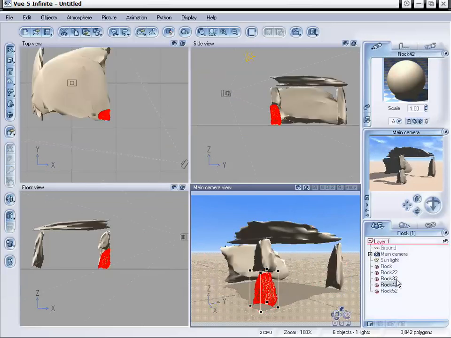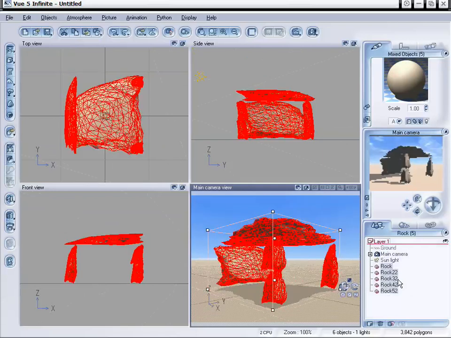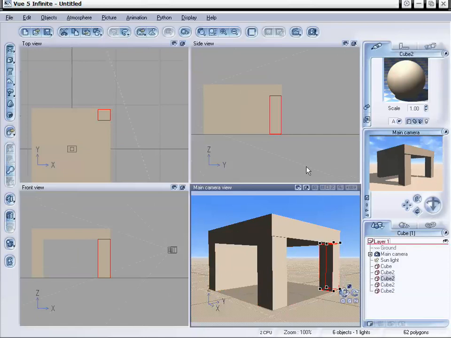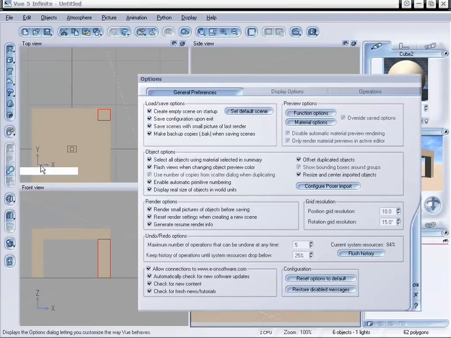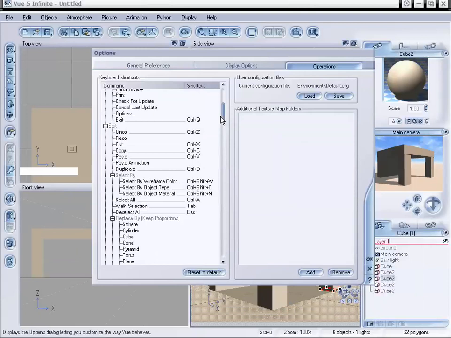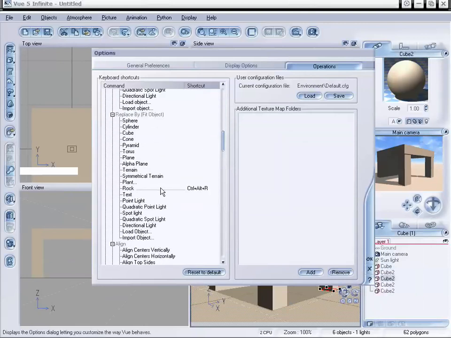And what we want to do is actually be able to go in and select which rocks we want, or not even so much which rocks we want, but cycle through them so we can kind of see the options that we have. And now the quickest way to do that is to actually create a keyboard shortcut for this. So I'm going to go up to our Options and Operations, and we can go and find Replace Fit Object, and we see that we have rock right here, and I've already assigned a keyboard shortcut.